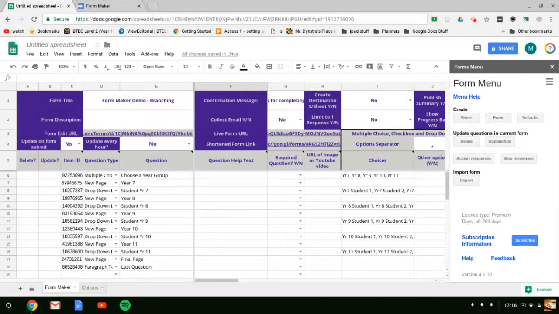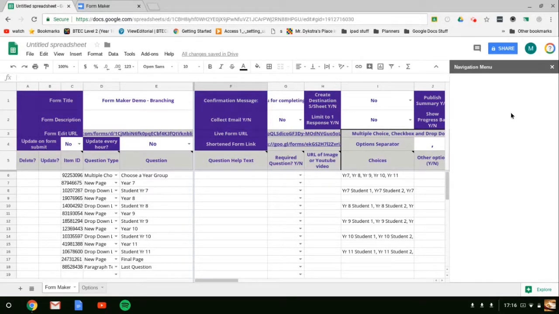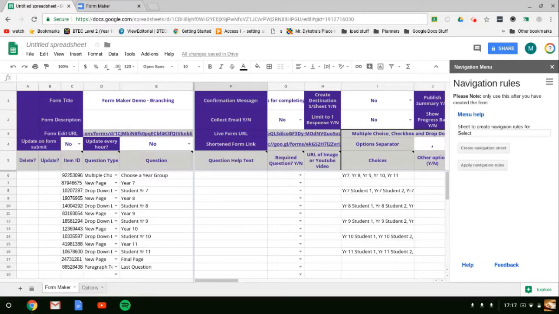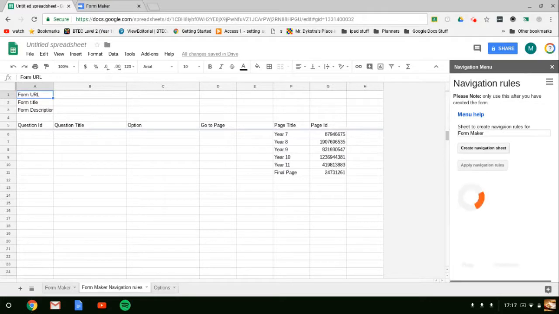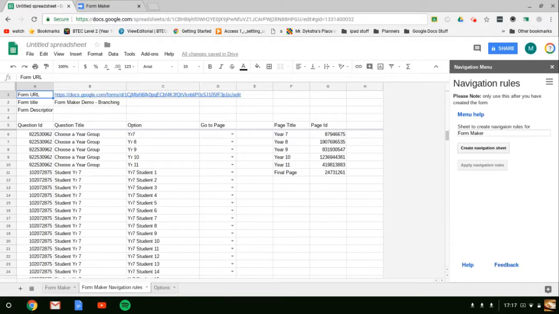So to do that, we use the navigation menu. You have to tell it which tab you want to make a navigation sheet for, and tell it to create the sheet. And it creates a sheet. It's the same name as the form maker sheet, and then with the added navigation rules in.